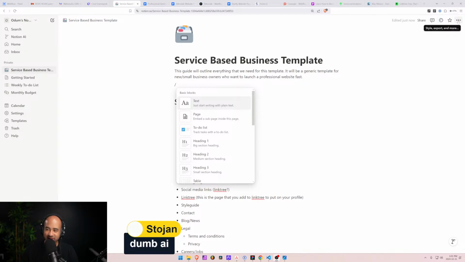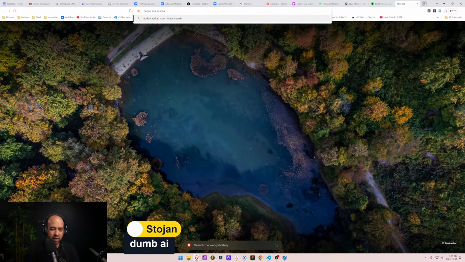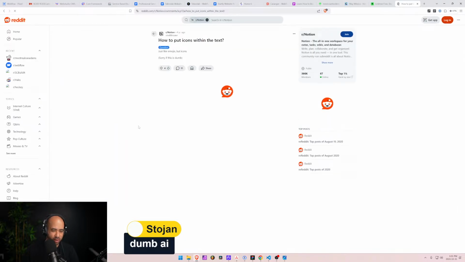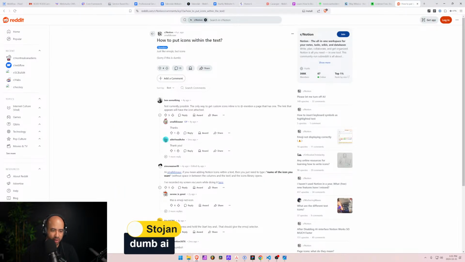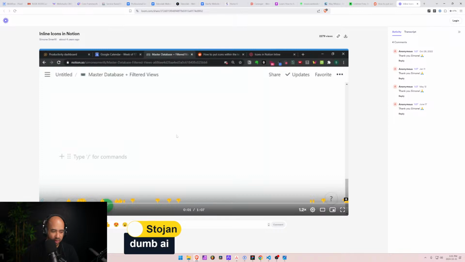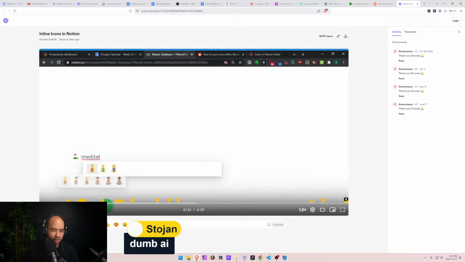Have you tried doing this? Notion. Add an icon in text. How to put icons within the text. Just like emojis. Yeah. Not currently possible. This is 4 years ago, though. Type name of the icon you want without space. I've recorded something in Loom here. Okay, let's see. Okay, that's just like an Asana, but you need to know what it's actually called, though.